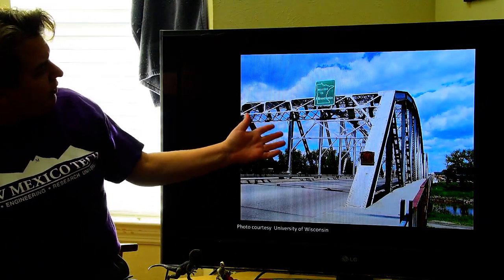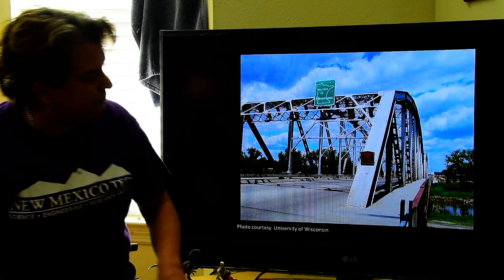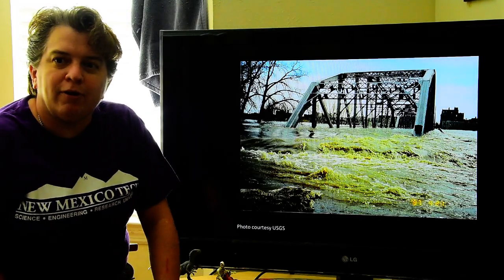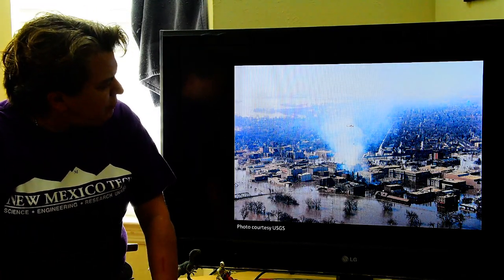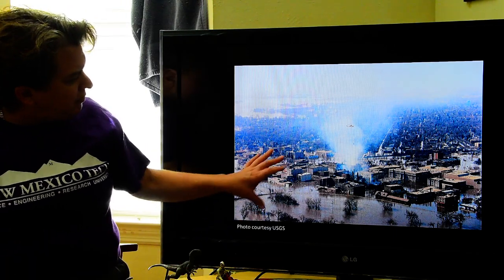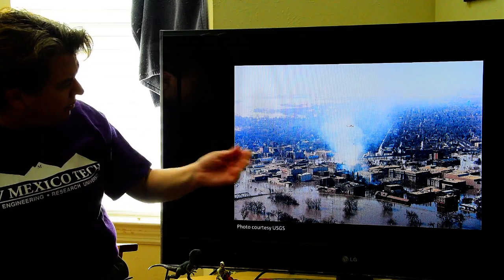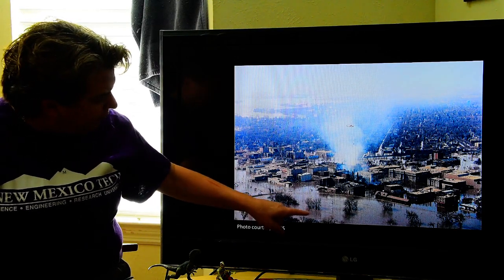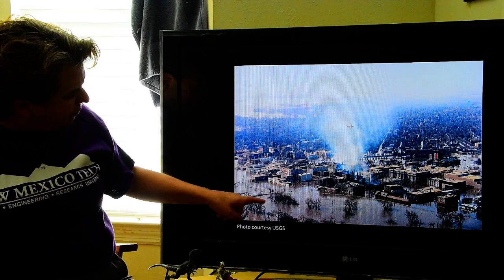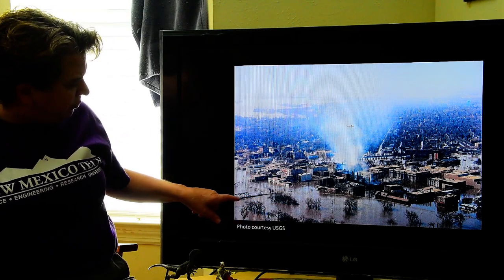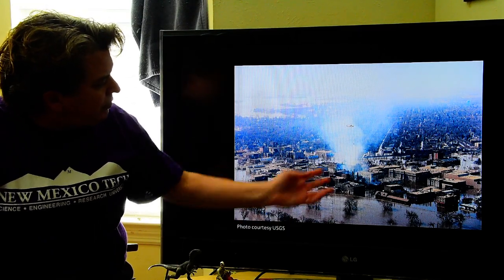This is on a normal day. There's the river. Same bridge during that flood. This was a weird flood too, because this is the city of Grand Forks, and you can see it's flooded. There's where the river normally flows, between those 2 trees right there. There's a railway bridge. Notice the smoke.